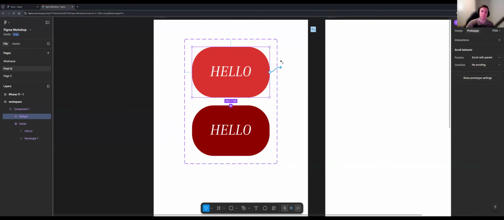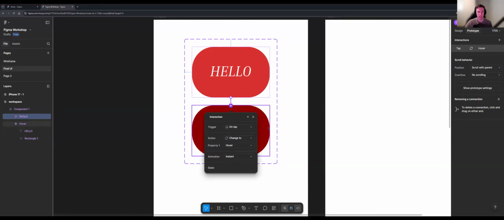What we're going to do is take this original default button, take our node, and, as you can see, it starts selecting that, and we're going to let go.